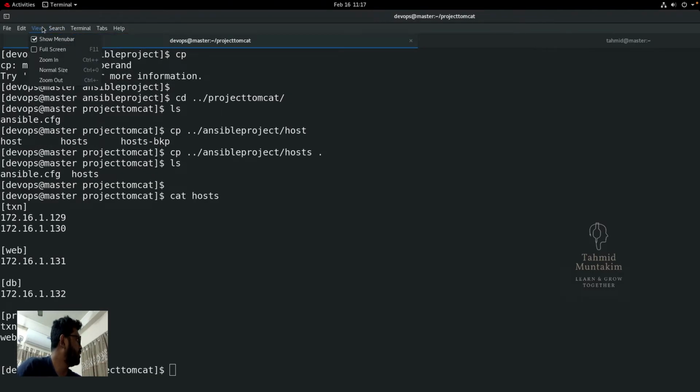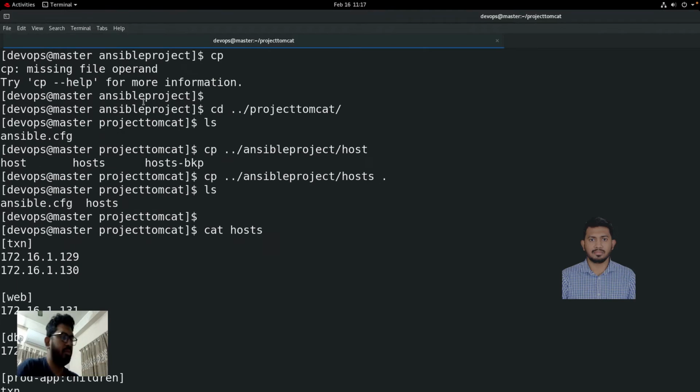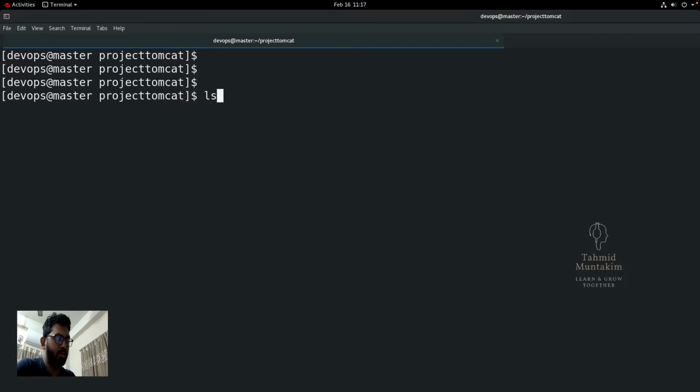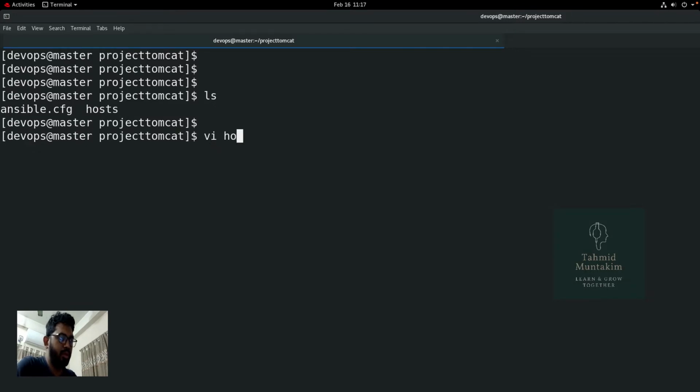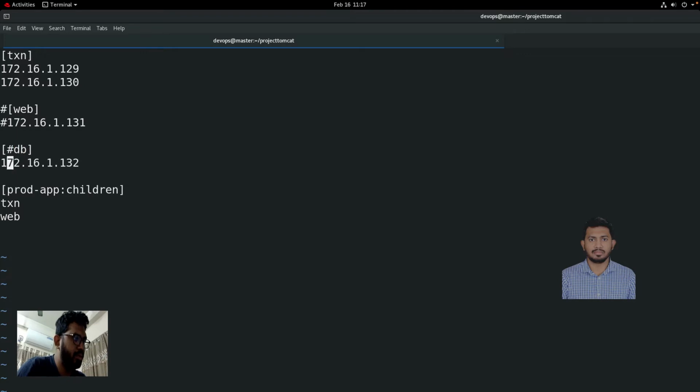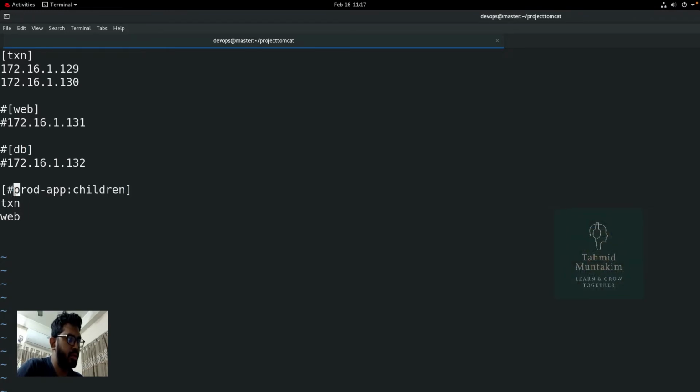I'm creating the host file now. I hope it is visible to you much better now. So ls. Okay, so I will edit hosts and I will omit some of the entries here. Why I'm doing that, I'll tell you in a few minutes. I'll only use two nodes here, not every node. I'm just commenting out everything here.